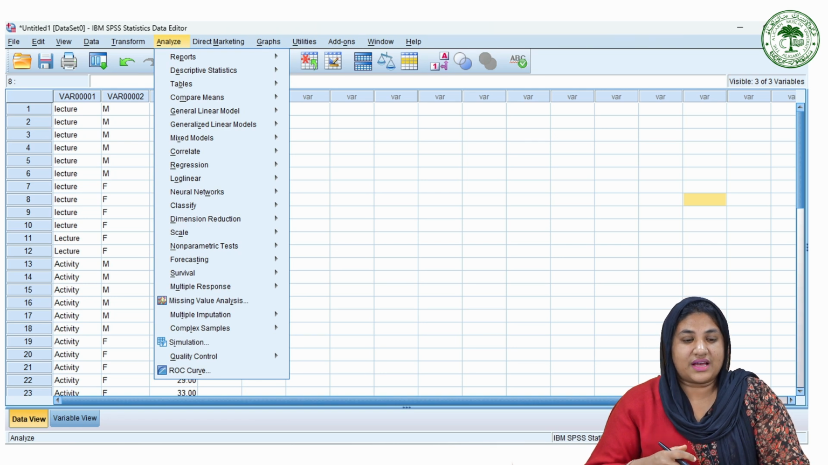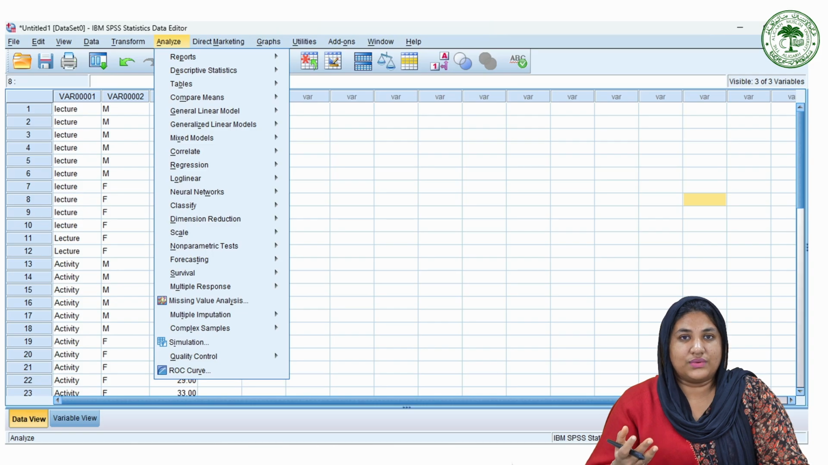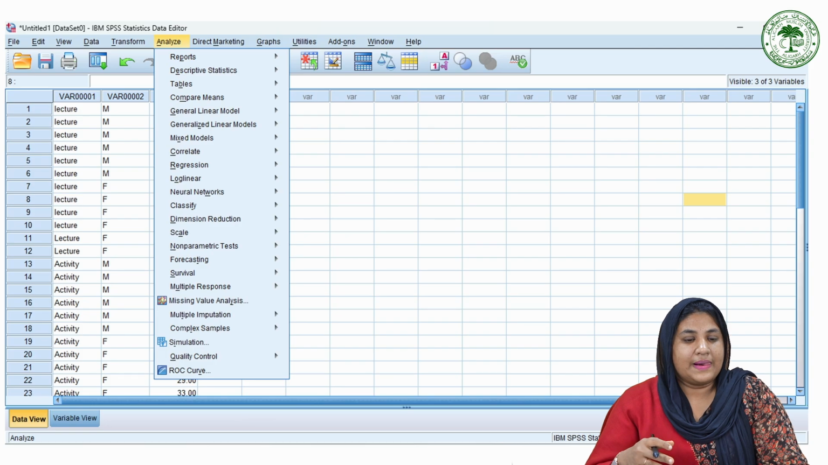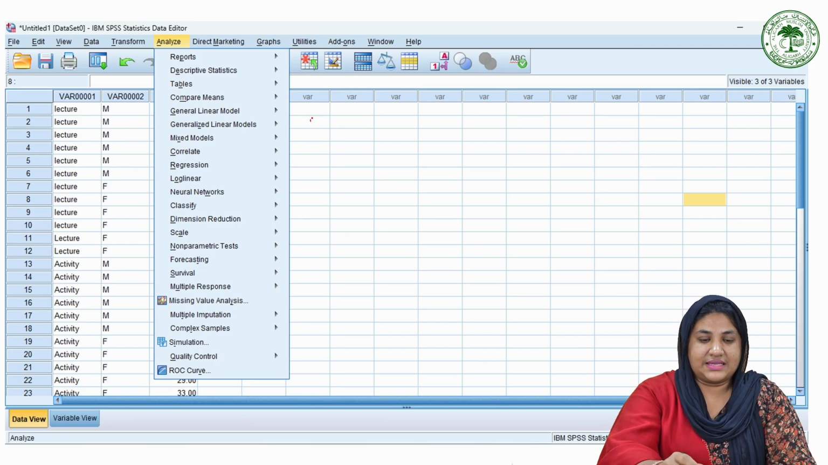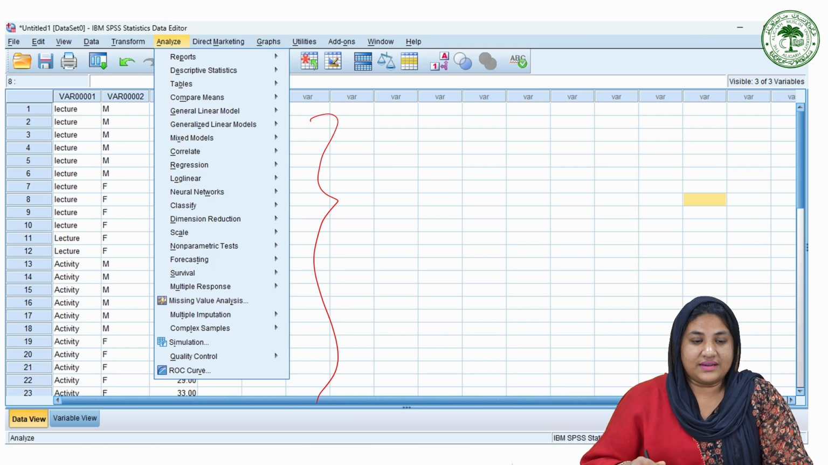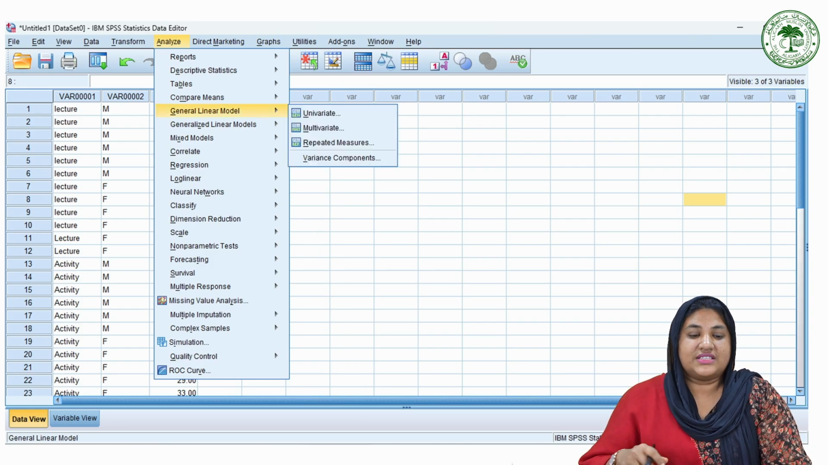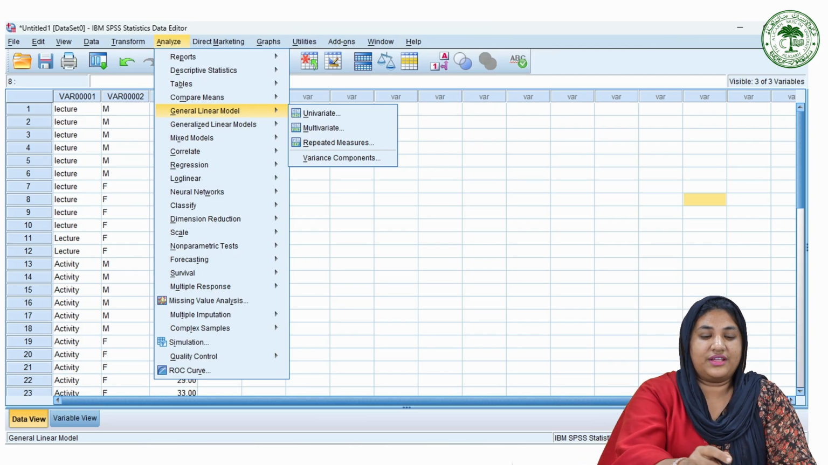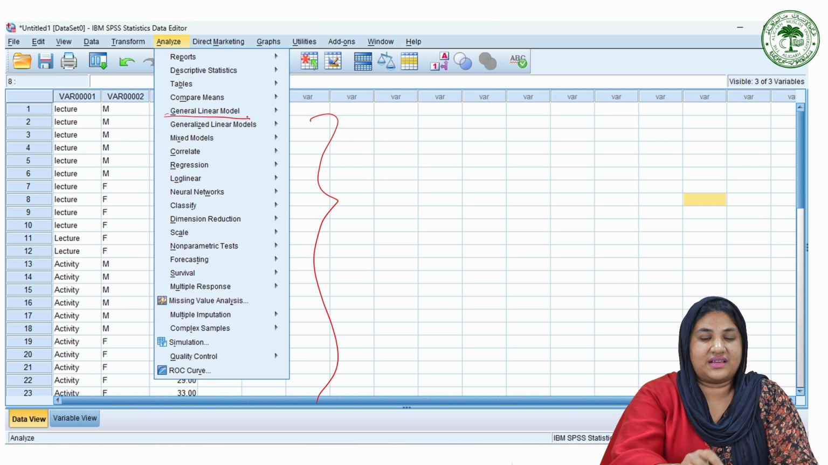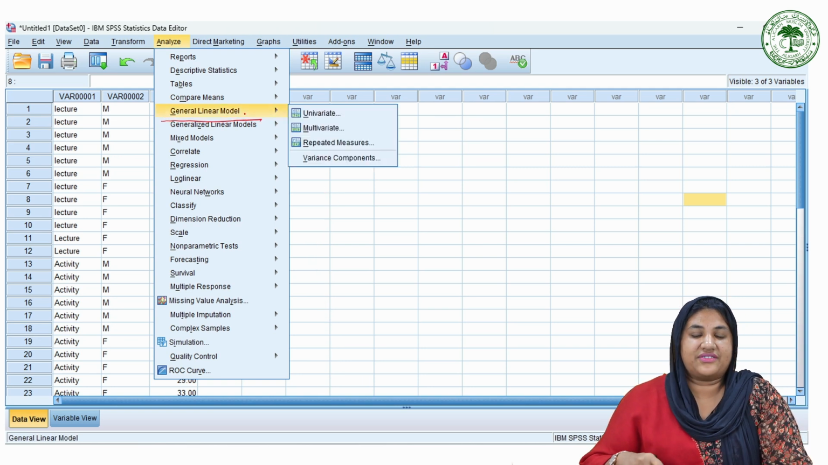Once you go to the data view, we are now going to conduct the particular test, that is, you are going to analyze the two-way ANOVA using SPSS. So here, once we go to Analyze, the drop-down window will arise over here. In this you are selecting the General Linear Model. Here you can see there is General Linear Model and you are selecting it.